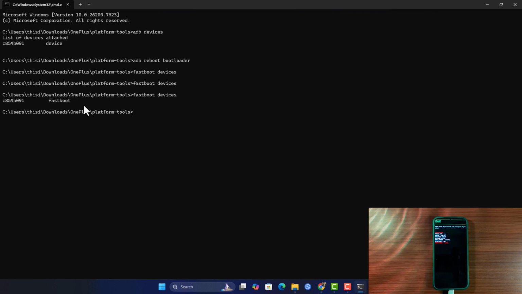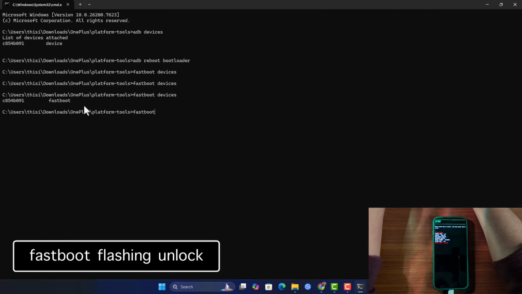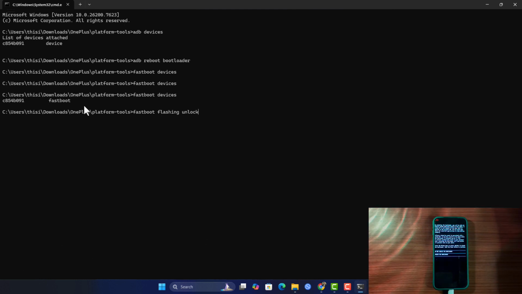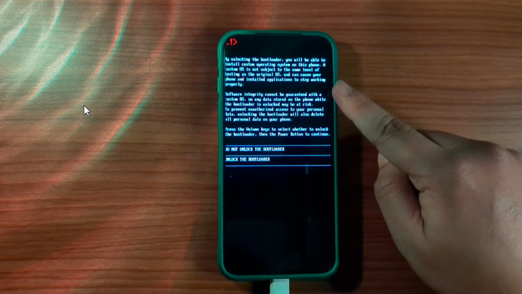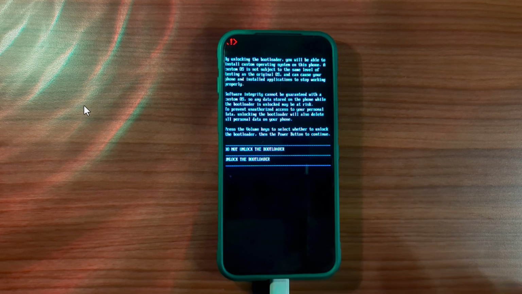Now after we have recognized the device in fastboot mode, we're going to run the final command, that is fastboot flashing unlock. So type fastboot space flashing space unlock and hit the enter button. As you do that, on our OnePlus mobile we will see a pop-up. It gives two options: do not unlock the bootloader, or unlock the bootloader.